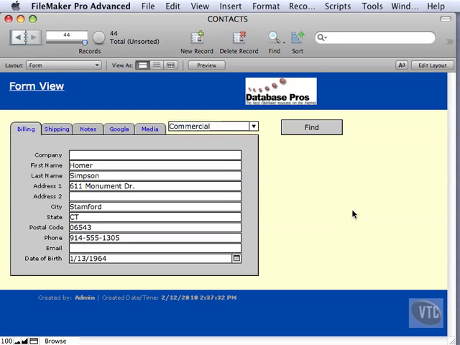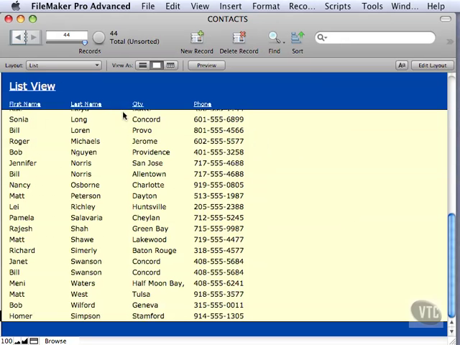Let's make a print layout for our list view also. So what we're going to want to do is make a layout that's similar to this but for printing. Maybe a contact sheet. You're calling a bunch of people for a party. You want to print it out, give it to somebody, and have them call them. So we're going to go into layout mode.